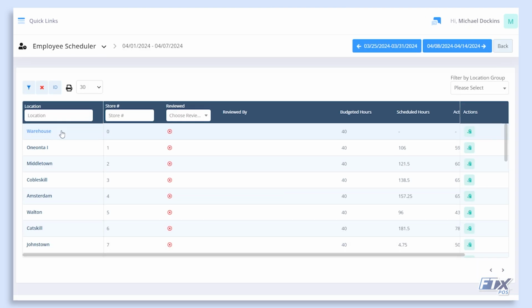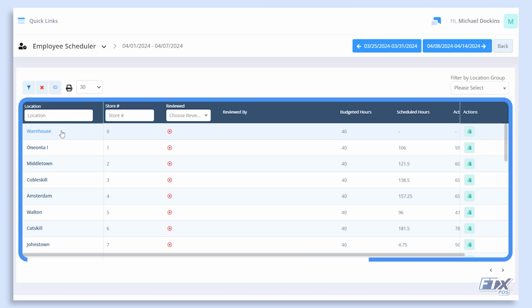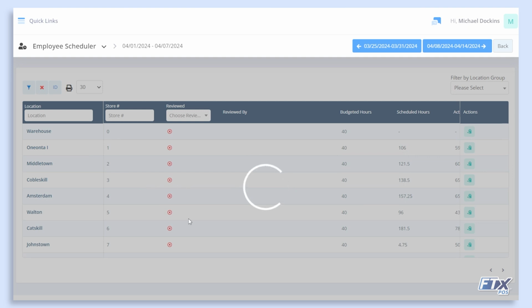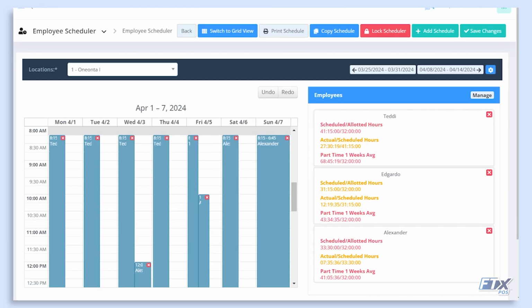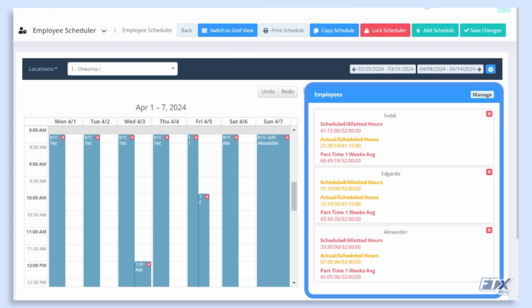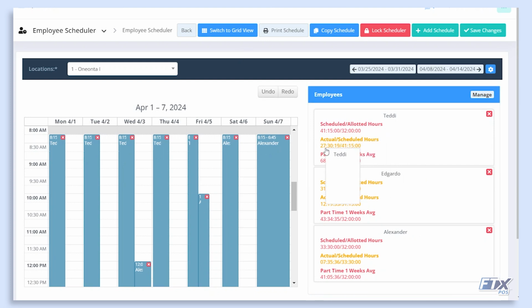Once chosen, you'll have a store selector. Choose the store you wish to work with, and the schedule will open. There are two schedule views, Grid View and Calendar View. The default view is a calendar view, showing you each hour you've defined that store to be open and the employees working during that period. You can drag employees from the right into the grid to schedule them to work.